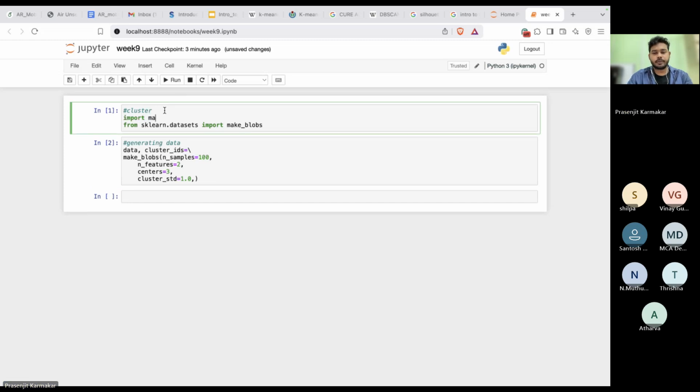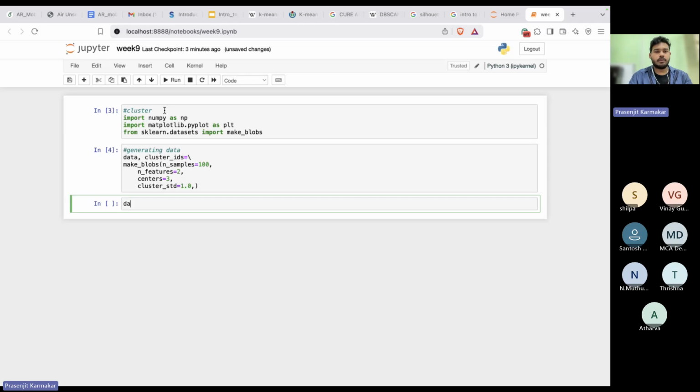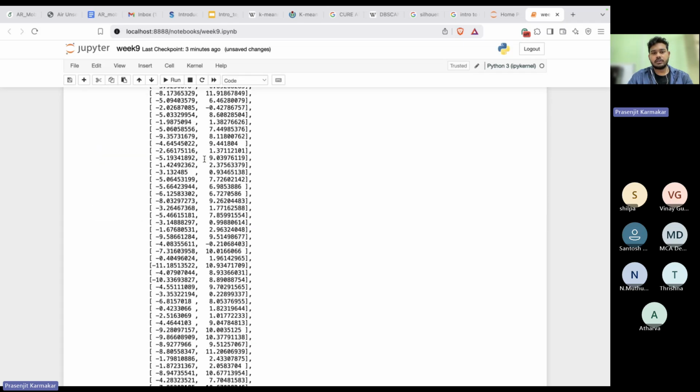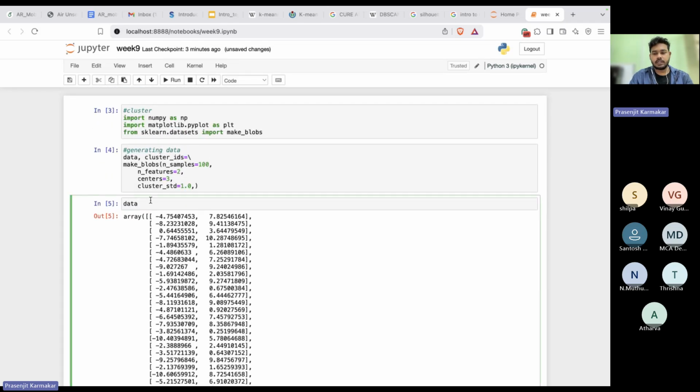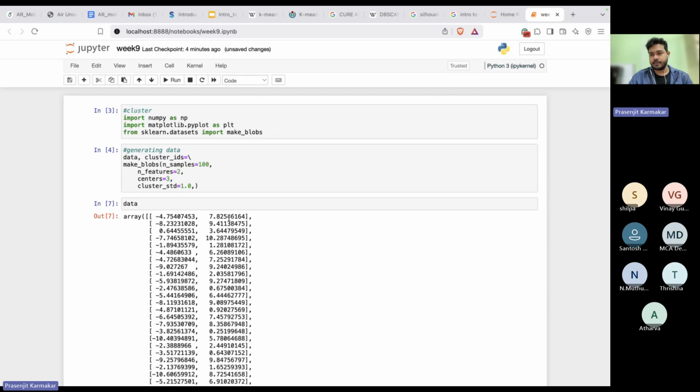Import matplotlib as plt, and numpy as np. Okay, now we have data. So it's 100 samples. If I just check the shape of it, it's 100 comma 2. That means there are 100 samples of 2 features, right?